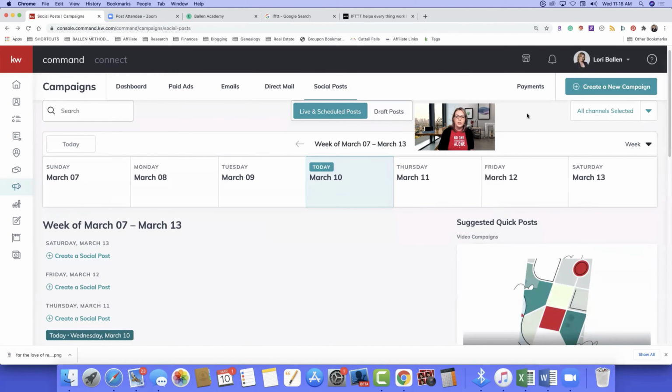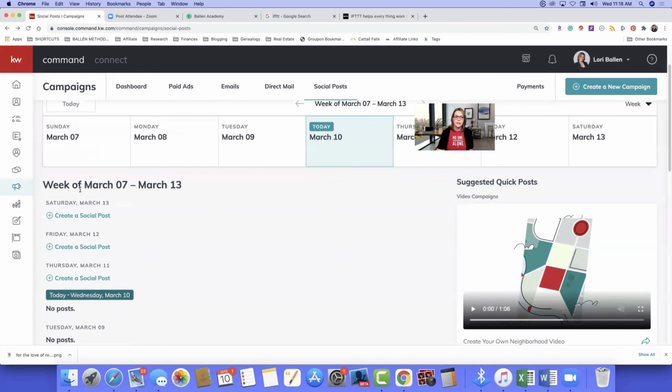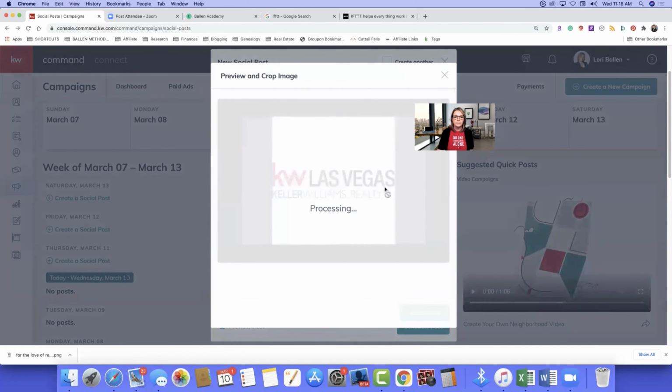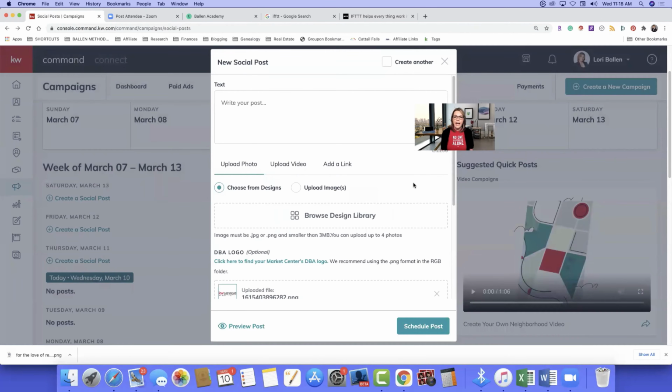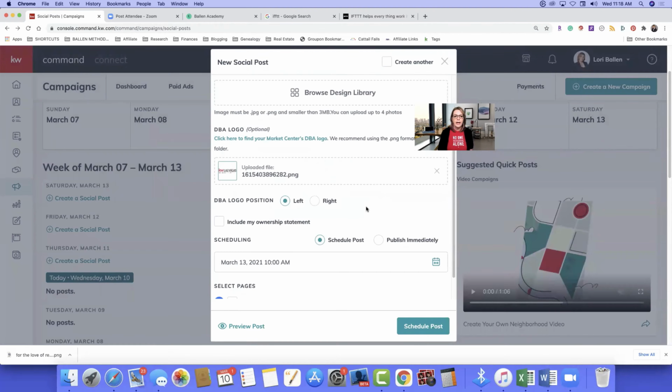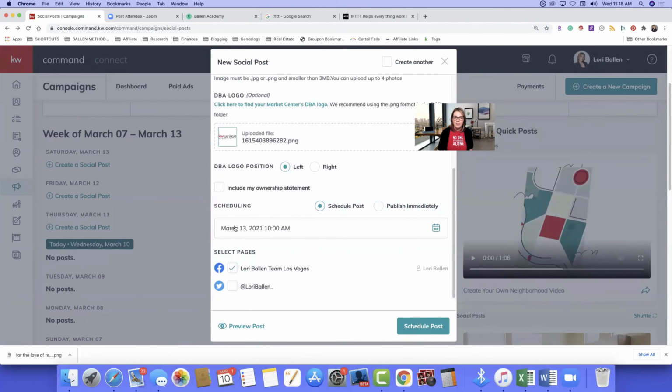Okay, so you can go to create a new campaign, or you can go right down here. You can look at the day, week of March 7th to March 13th, and you can just click create a social post. Okay, so now what happens here is you get a blank box. From here, you can upload a photo, you can upload a video, you can add a link, you can browse the design library, which we'll do in a couple minutes, okay? And right from here, you can schedule the post or publish immediately.